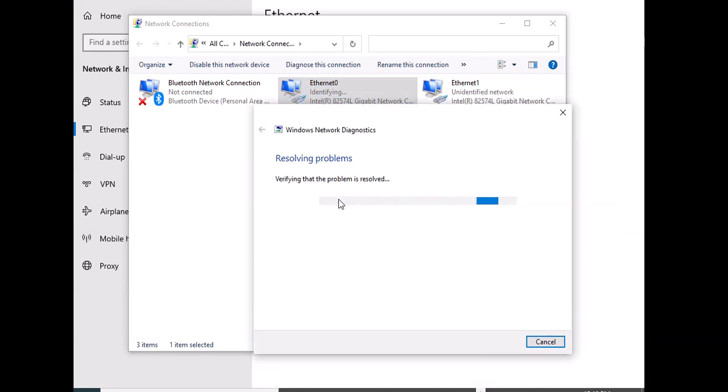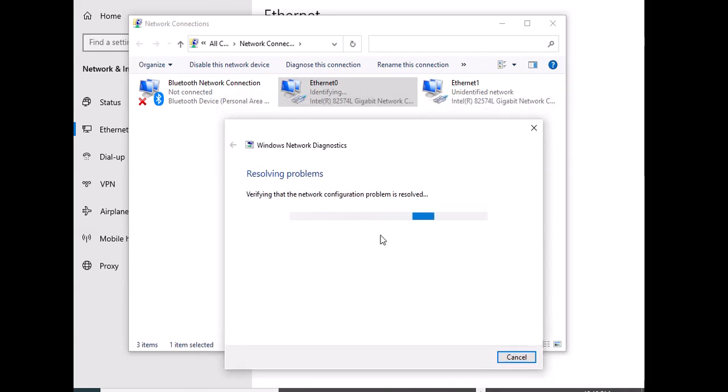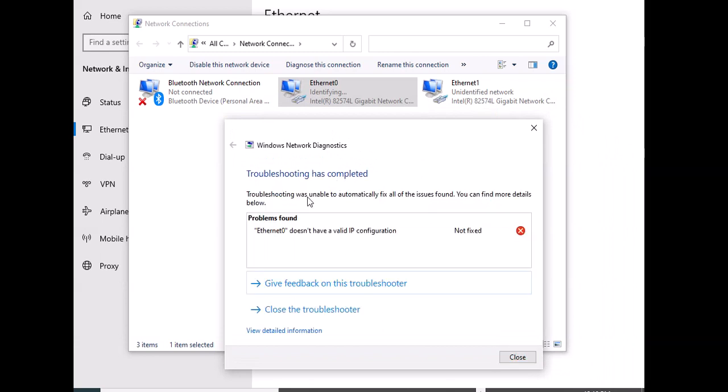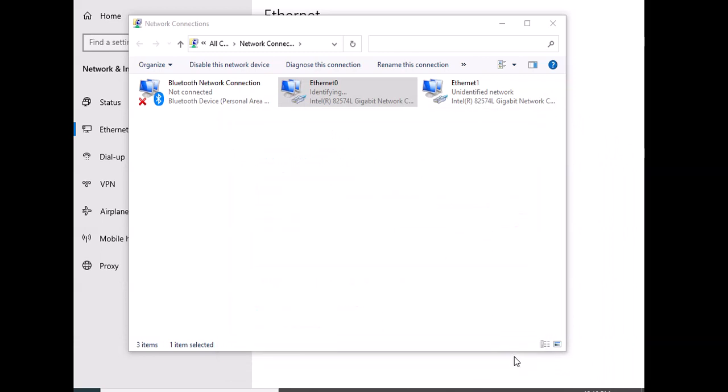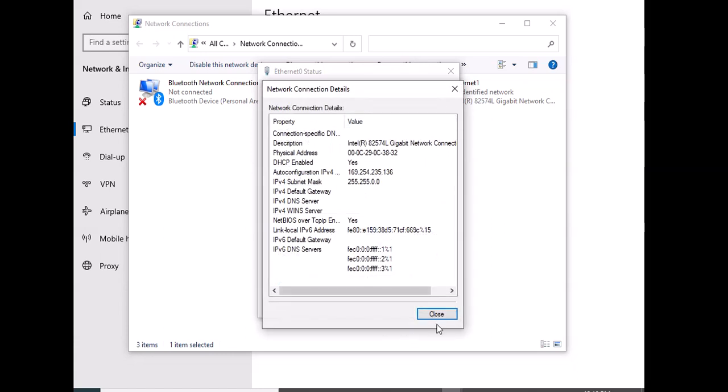Verifying problem is resolved. Do you have problem detected? No, not fixed, right? You can check that. Again, when we go and okay, see the status, again IP is not assigned.